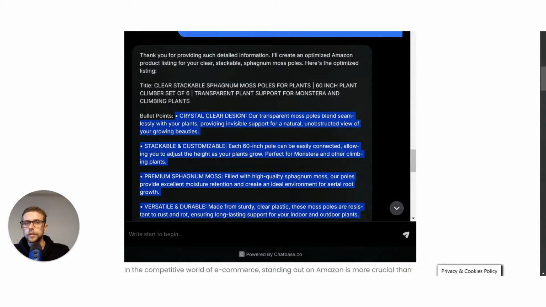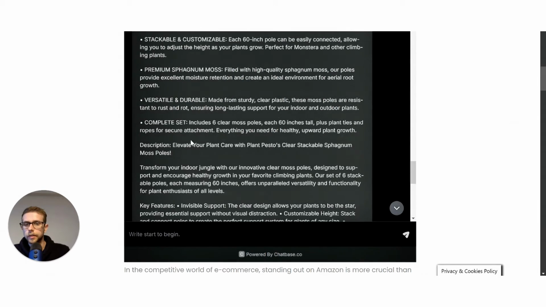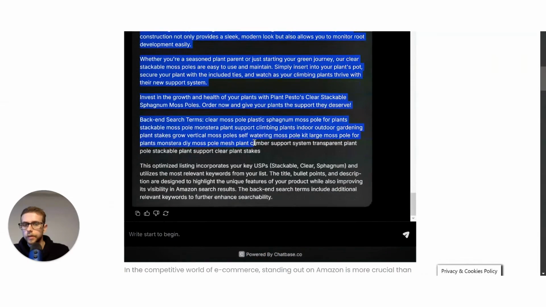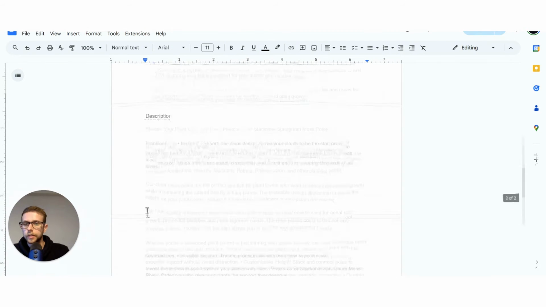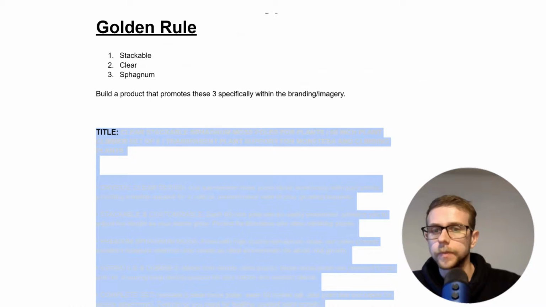We can close this, we can close this, and then copy our description. And then we need to get our backend keywords, and then we can obviously ignore this. That's just the end part. Copy all of this. Okay.